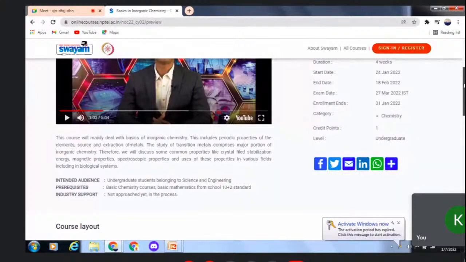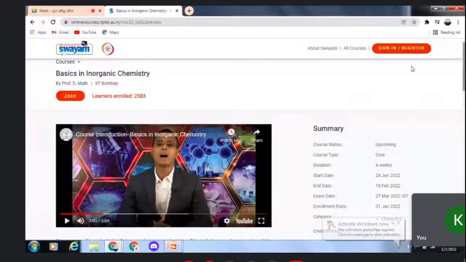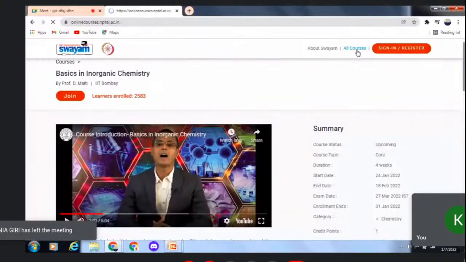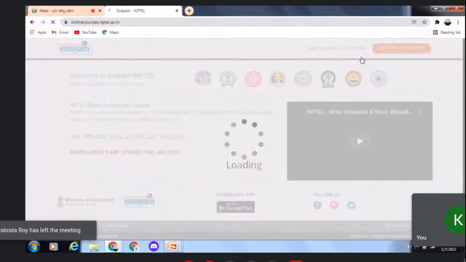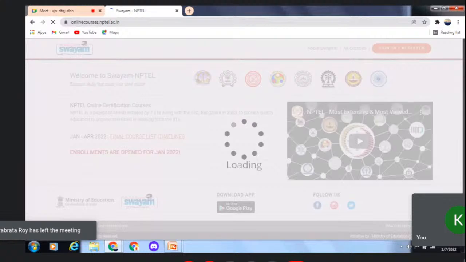However, even without joining a course, a student who is studying in a particular college can also easily get course material from the different courses enlisted in SWAYAM. There are so many other courses that SWAYAM hosts.